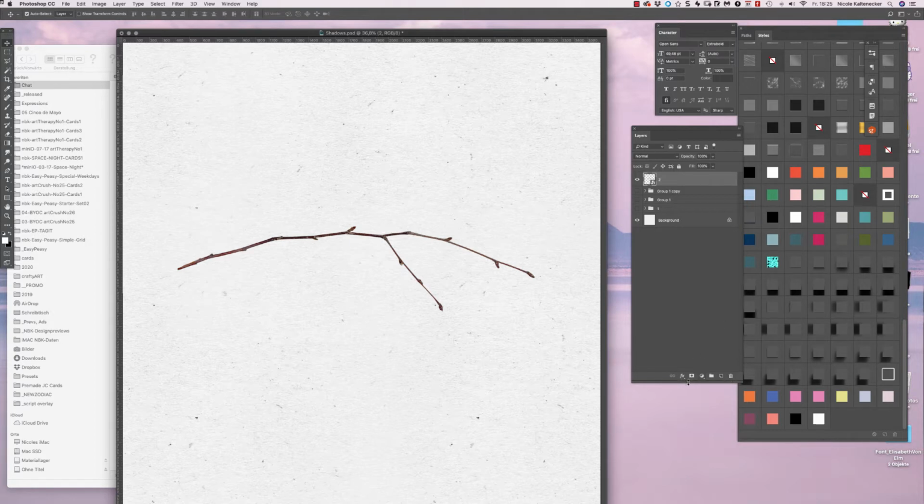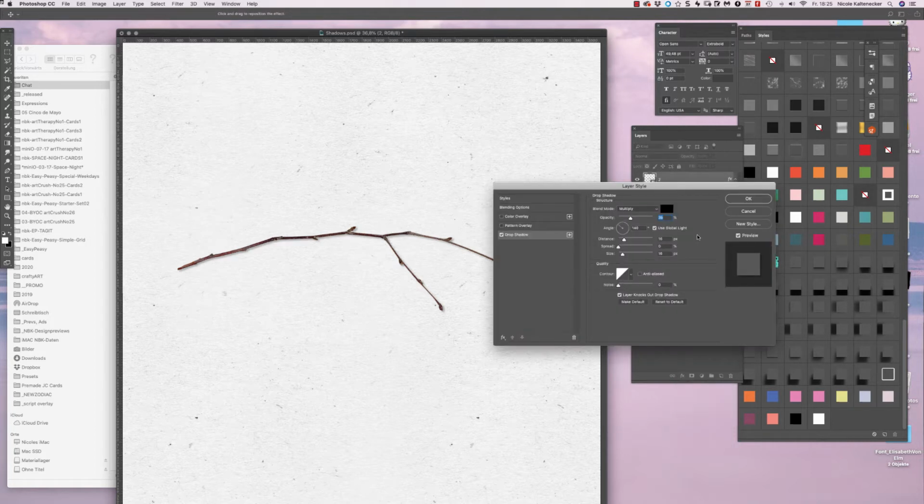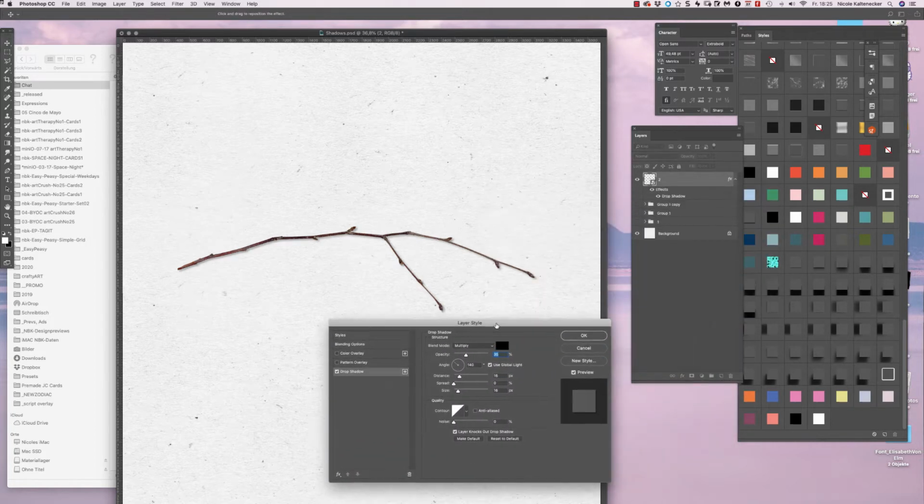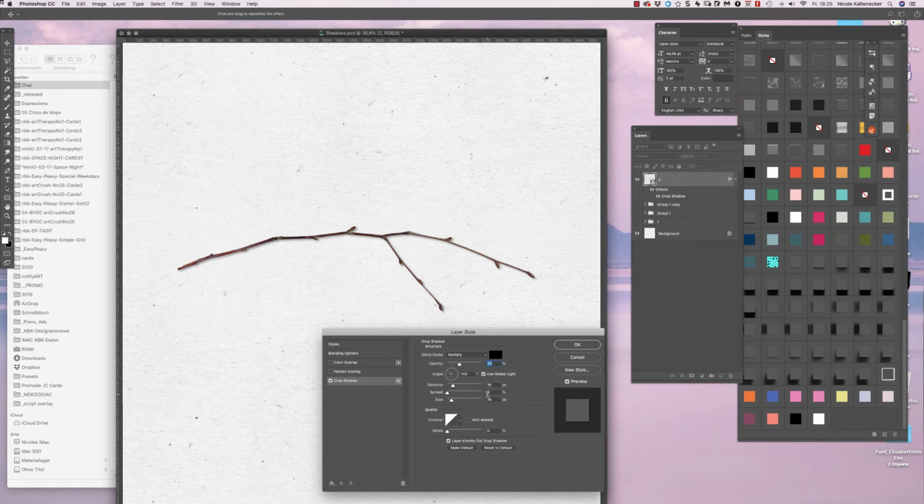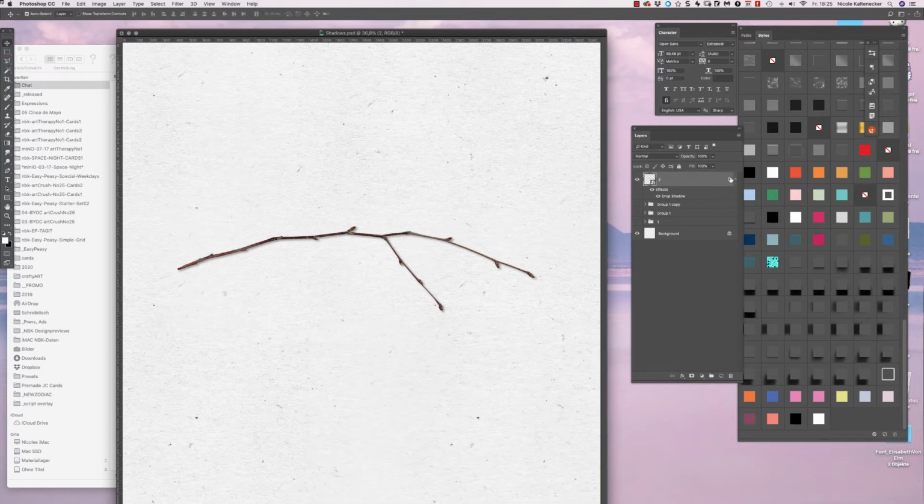This shadow. We use here the drop shadow, and I think those 16 by a distance 16, spread 0, size 16, and 35% opacity is just right. We say okay, we go right click here on the FX layer, create layer, and then we have the drop shadow.